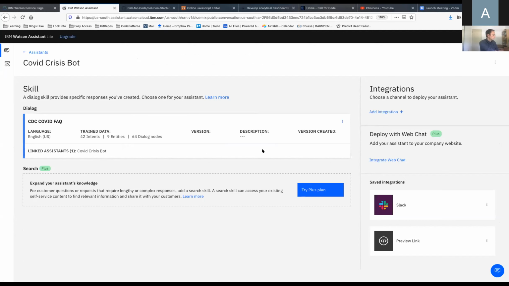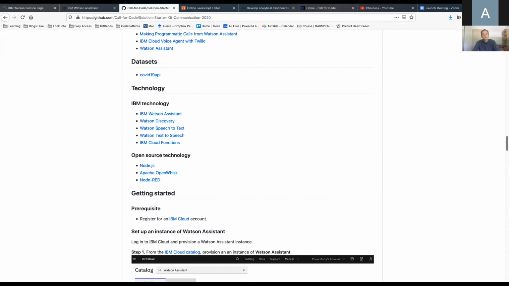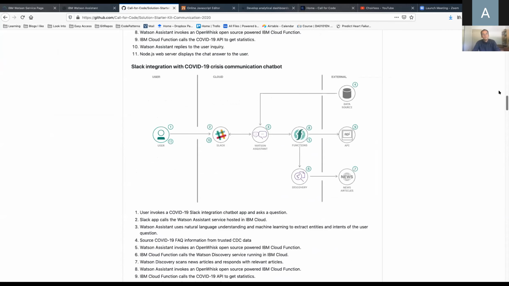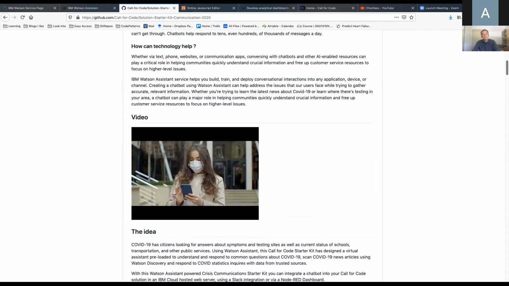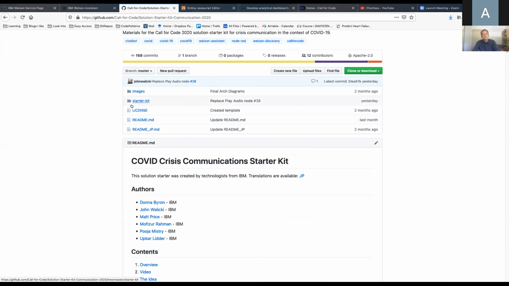Basically, this is where you build your entire chatbot. Here I've created this thing called the CDC COVID FAQ. You can either create this from scratch, or you could import it. The one really great thing with this Git repo is that there's a lot of things you might not have to ever do from scratch. We've already set that up for you.